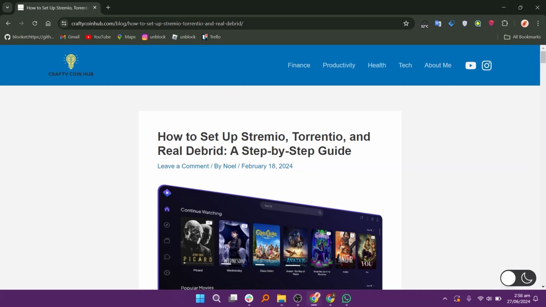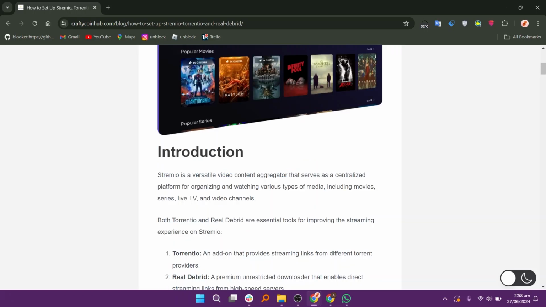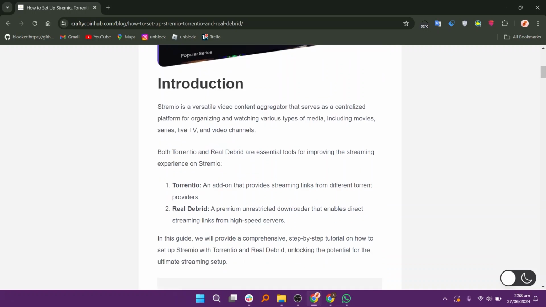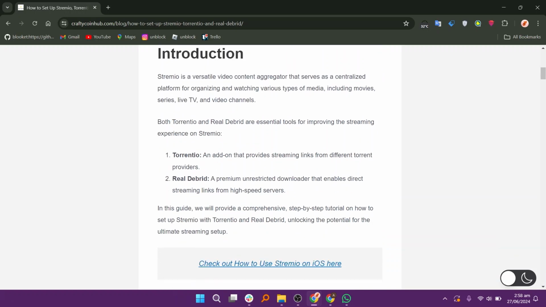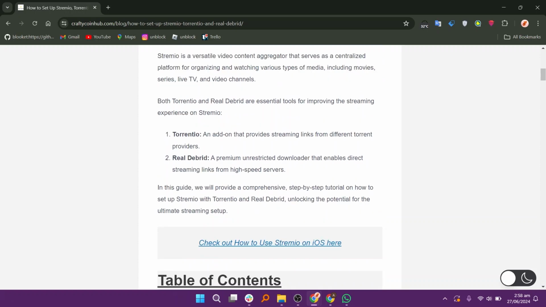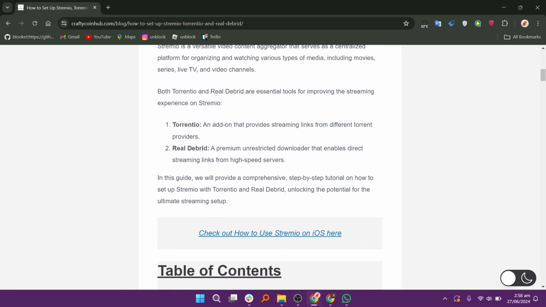Hello everyone, in this video, we will see how to use Debrid with Stremio. Stremio is a versatile video content aggregator that serves as a centralized platform for organizing and watching various types of media. Both Torrentio and Real-Debrid are essential tools for improving the streaming experience on Stremio.